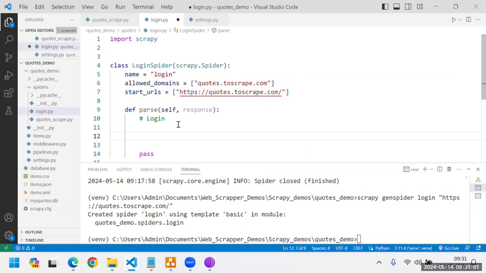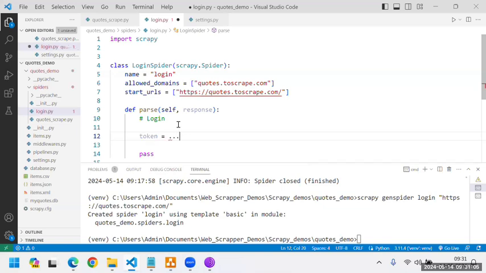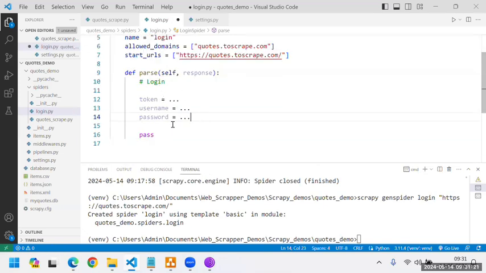So now let me quickly go to this login.py, and a few things that I want to fetch: firstly the token I need to get, which is nothing but your CSRF token. Second, I need to get the username, which I need to send. And the third thing, I need to get the password. This token, username, and password, these are the three things that we need to submit the form. And then finally, I'll just remove this pass. We will be sending the request, right?